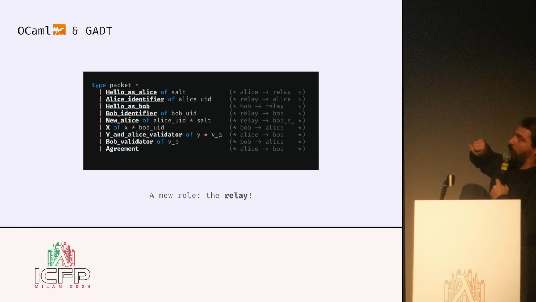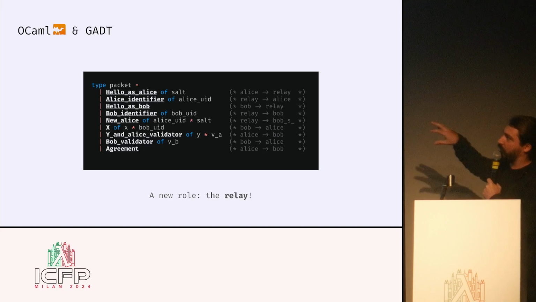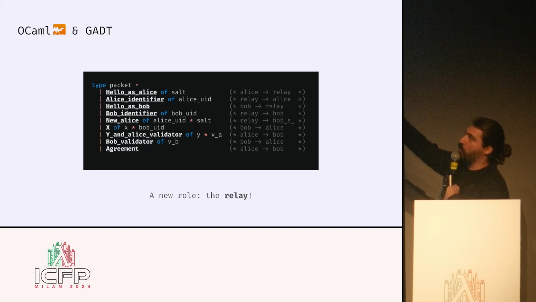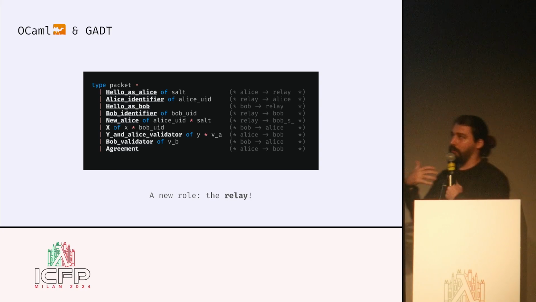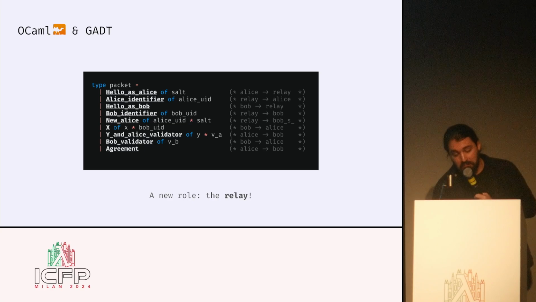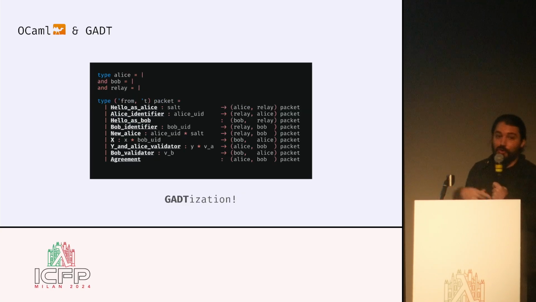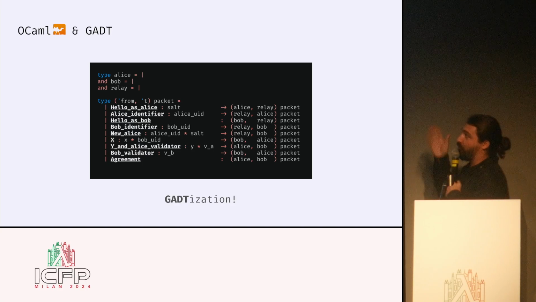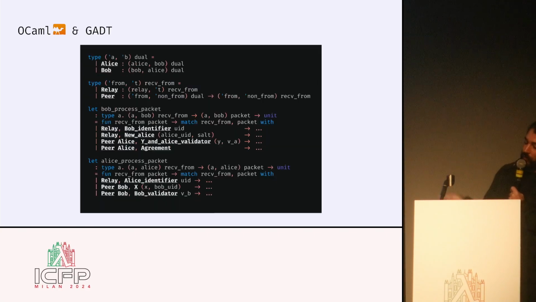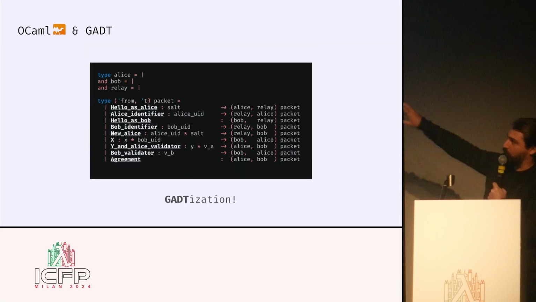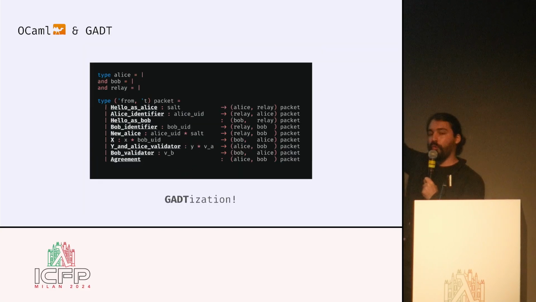As you can see, I put some constraints in comments. It's a comment, but we can say, for instance, that the hello as Alice is a packet which comes from Alice, and the destination of this packet is the relay. And we can actually encode that. We just need to put in some types and constraints, so that's free. But what is really interesting is that if I take the protocol, Alice will never talk to another Alice, and Bob will never talk to another Bob.